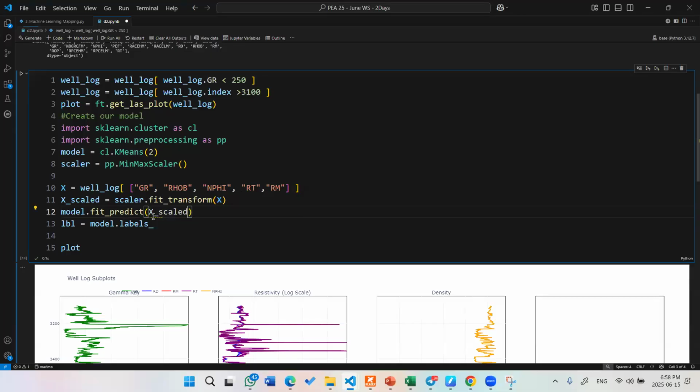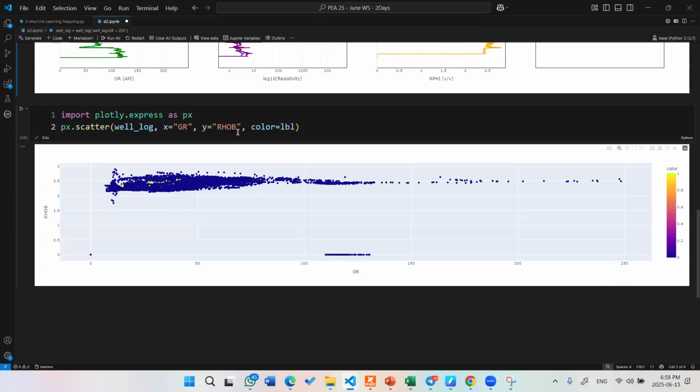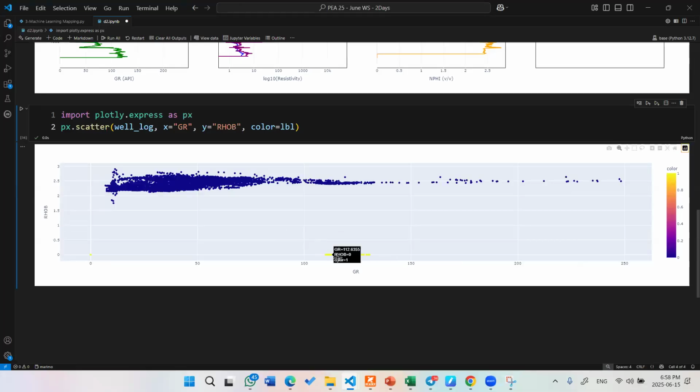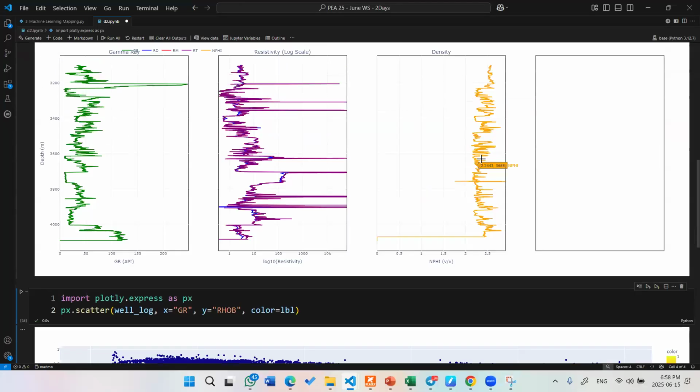So scaled, run this again. There we go. Now basically it groups your data into two. This group that's basically in here and this group. Let's see why it's doing this. Because the bulk density is 0, by the way, so that's why it's being grouped together. So this is one thing that we also need to adjust. The bulk density is never 0, so there is a problem with this.